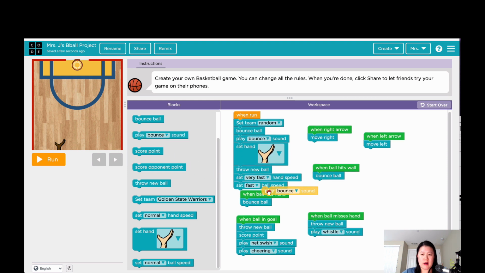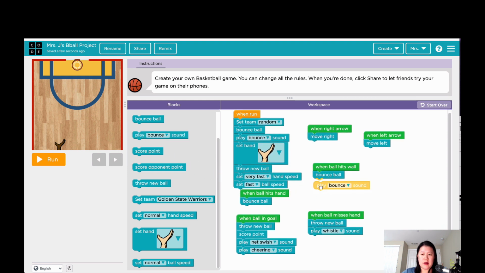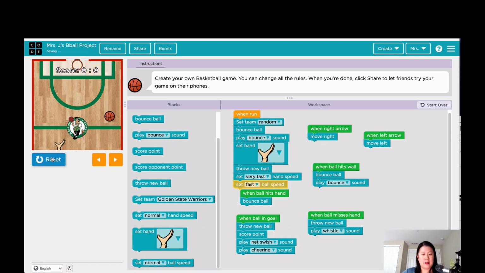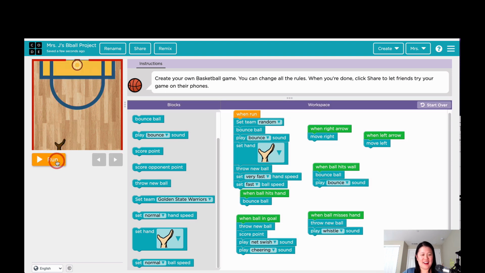We have a bounce sound right here. Maybe when the ball hits the wall? Let's try it. Listen up. Oh, hear the whistle? Oh, hear the bounce? So it's getting better, right? Getting a lot better. Getting more fun and interactive. And here we go. Yes, I like that. Is that better, do you think? There's a lot you can do.